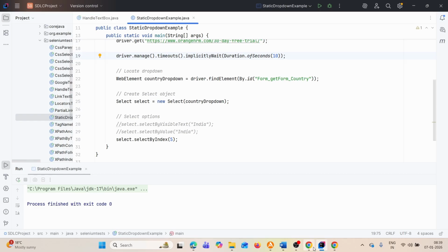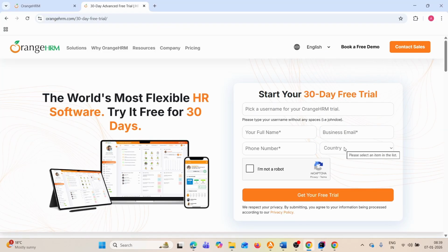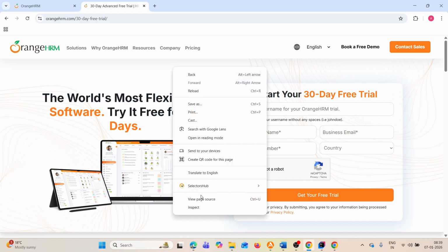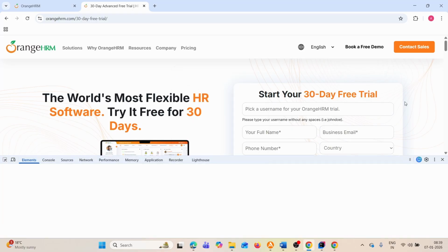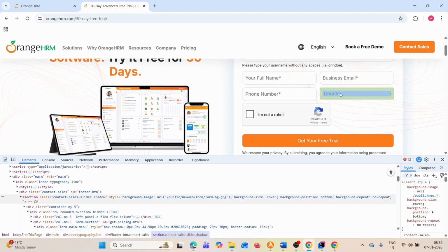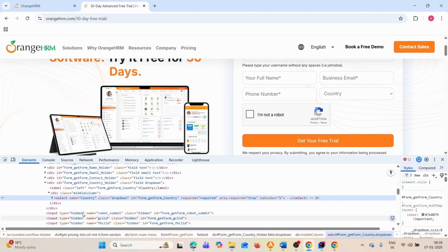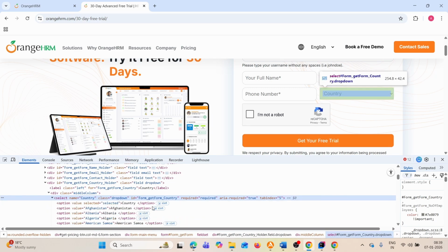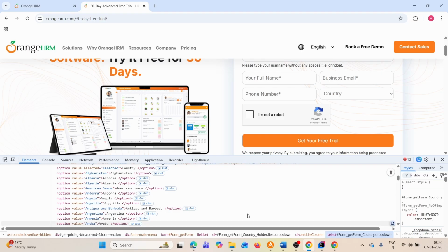If you want, we can check that also. Let's check what the index of India is. Just inspect this, and then click here, it will show all the options. If you see, the fifth one is which one? Country: the first one is Afghanistan, 1 2 3 4 5. So the fifth one is Andorra, right? It has selected Andorra.